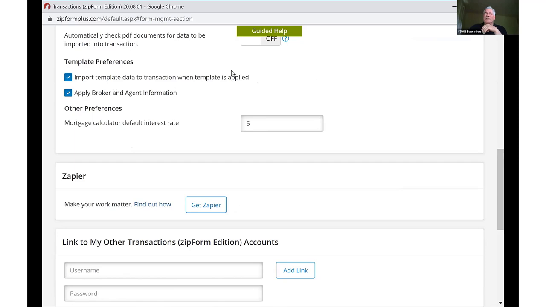Template preferences, I absolutely check that, because I want it to import the template whenever I use it. And I'm going to show you again in a minute. I'm going to show you how to create a template, and then I'm going to show you how to use it.